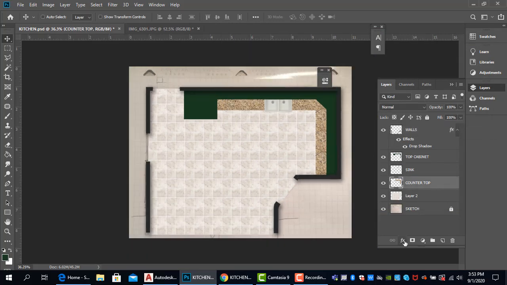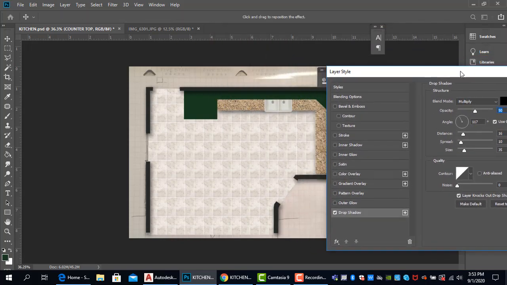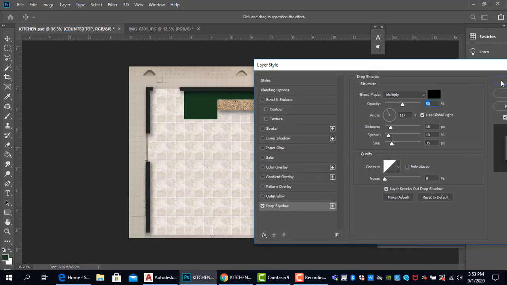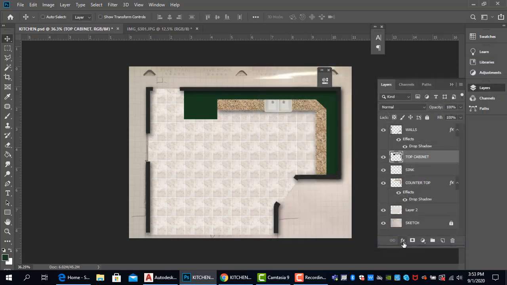and you can do the same thing, for example, with the countertops, we can do that same thing. Drop shadow. See, so it's going to give it a nice look. You can do it to everything actually. Let's do it with this.